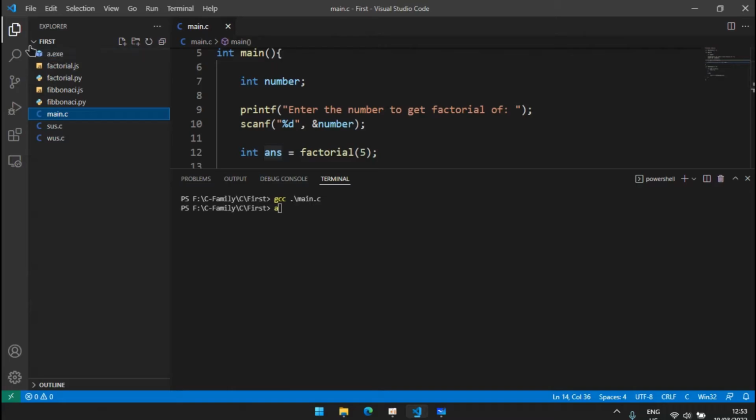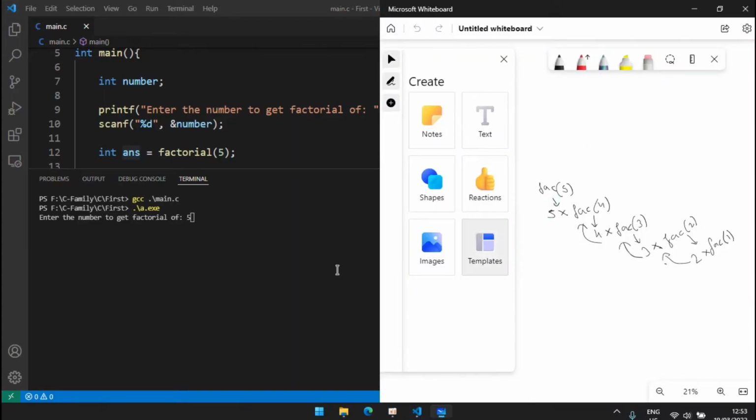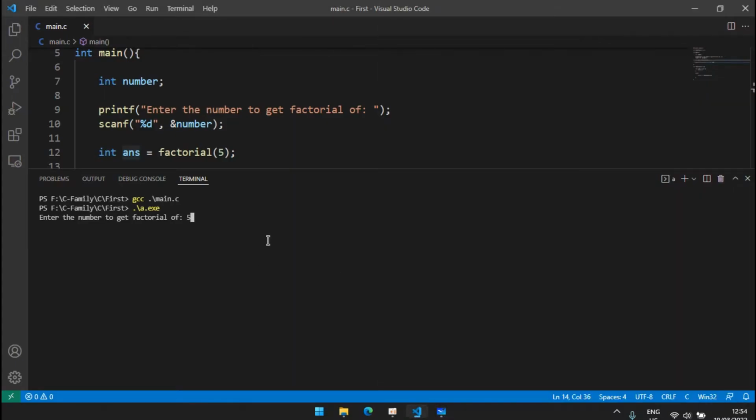A.exe did form. What's the problem? Yeah, it did. Maybe my computer is acting a little bit slow. Anyway, it's asking me to enter the number to get factorial of. Now I'm going to type 5 because I know the factorial of 5 is 120, and it'll be easy to explain because the example I've taken is also a 5. So I'm going to press 5 and say enter. And your answer is 120.